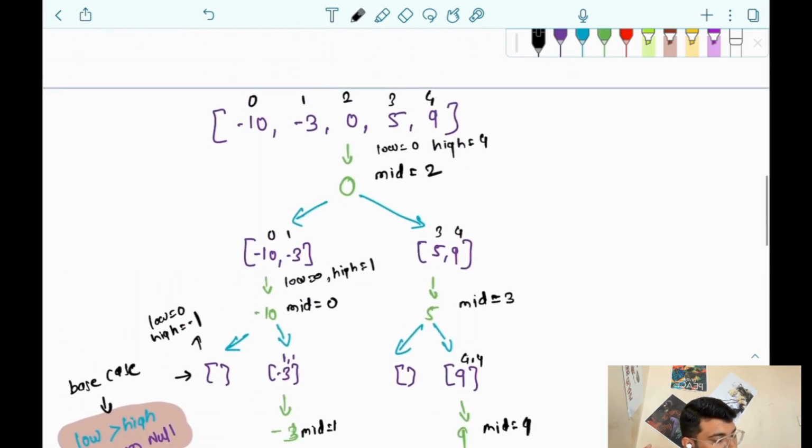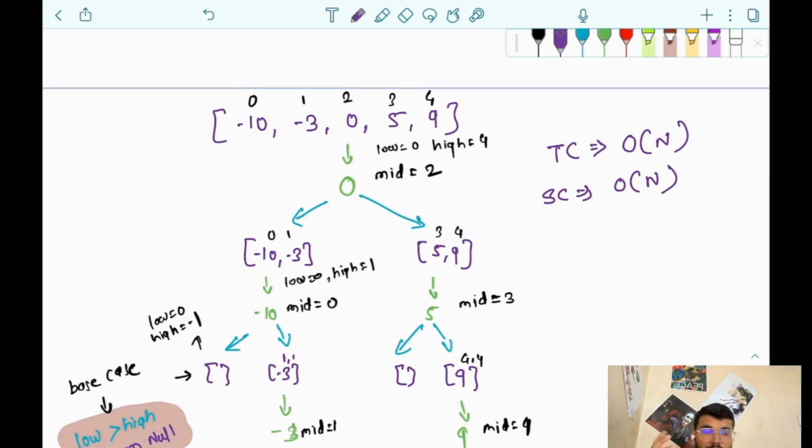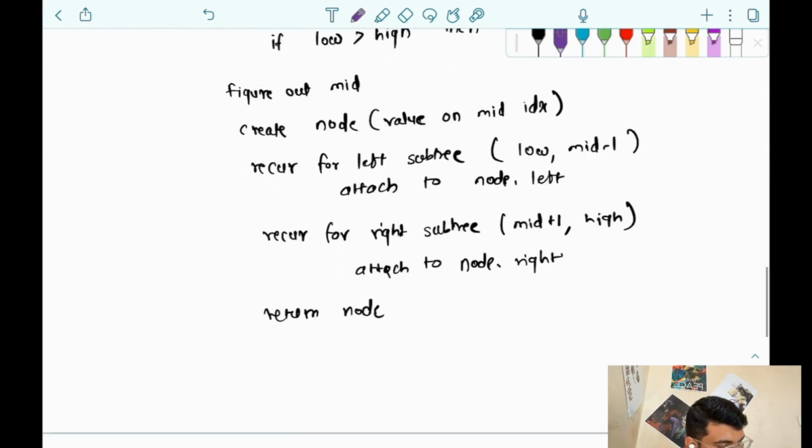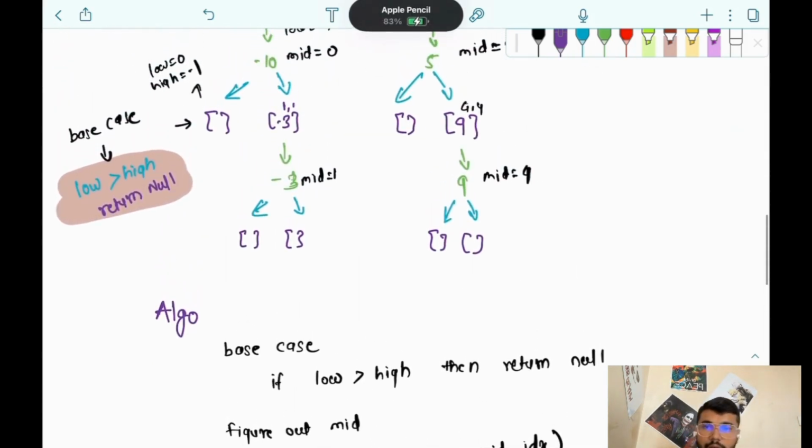So what will be the time complexity, guys? Time complexity will be O of n, because we are visiting each element once, and space complexity will be also O of n. To be more specific, space complexity will be O of the height of the tree, because while creating a tree, the height of the tree can be the number of calls in the stack trace. So that's all regarding this problem. Let's try to code this. If you have any more doubts, please feel free to drop a comment on the video.